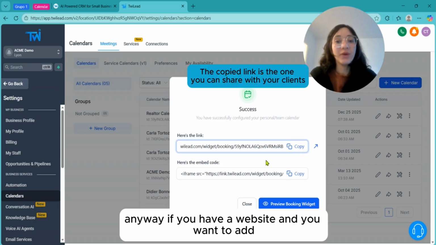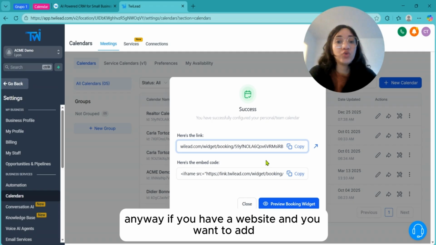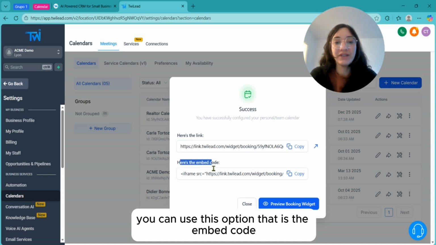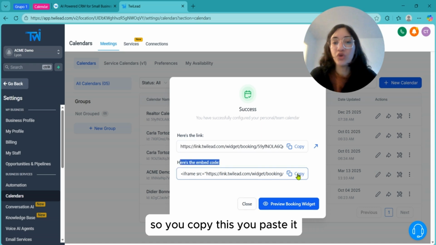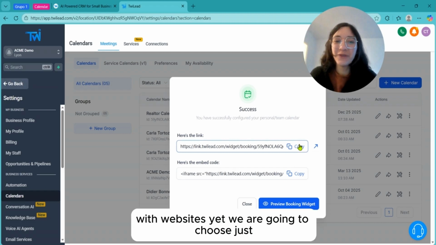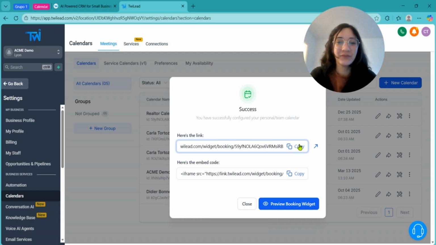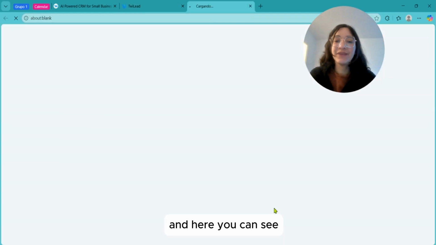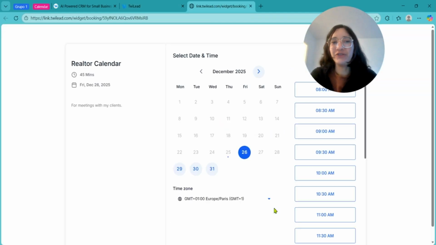Anyway, if you have a website and you want to add your calendar in your website, you can use this option that is the embed code. So you copy this, you paste it on your website, and it's done. Because we are not working with websites yet, we are going to choose just the first option. This link, copy it, and you can see what the clients are going to see.